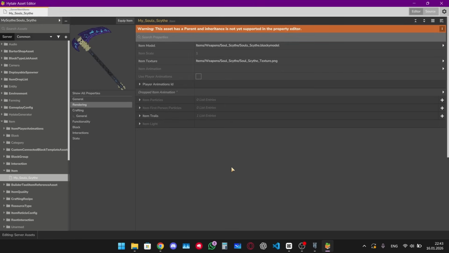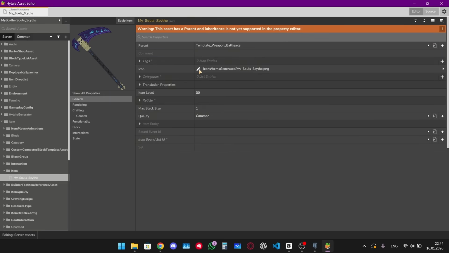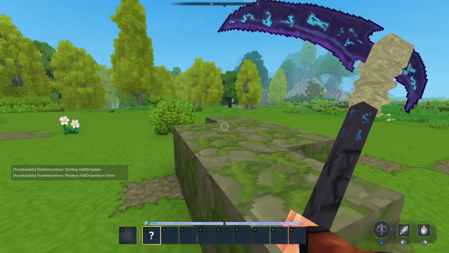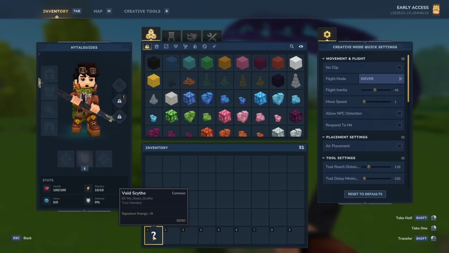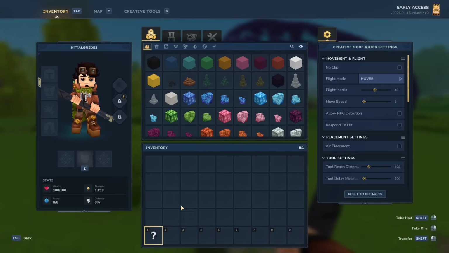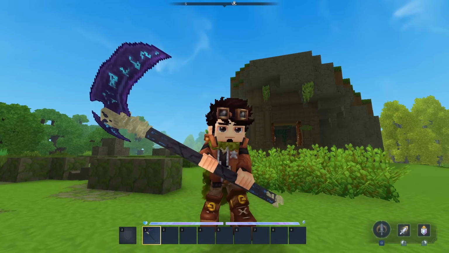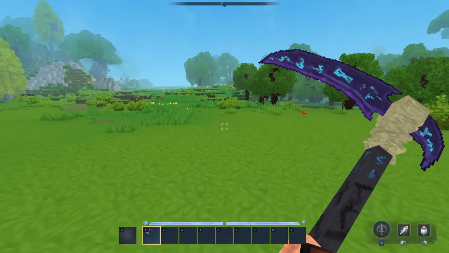If you want to get a custom icon for your item, we just have to open the Hytale asset editor again, go right here into general and click this pencil button where it says icon, and then just play around with the settings until you're satisfied with the icon. Then hit save icon, and now if we go inside of Hytale, the icon is saved but it has a question mark. For the icon to show up, you just have to restart your world and it should appear. After restarting Hytale, you can see that the icon is showing up and everything is going very smoothly.